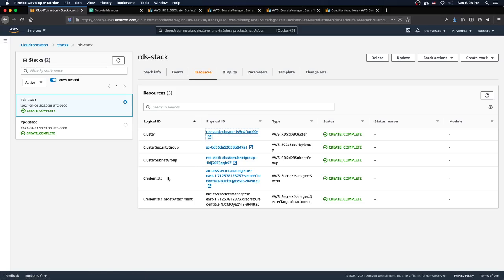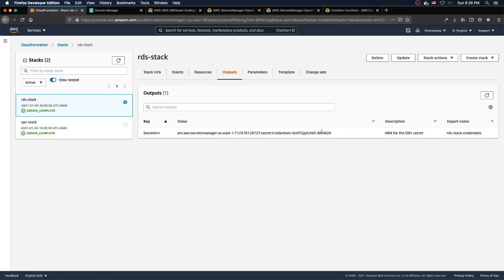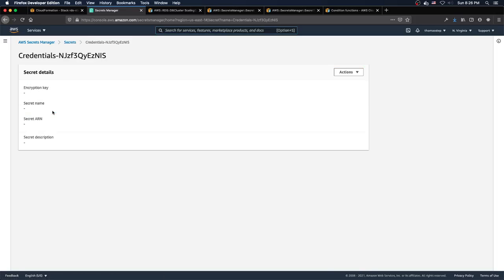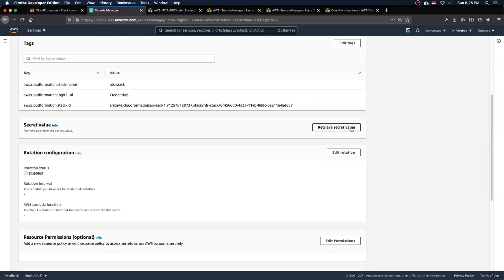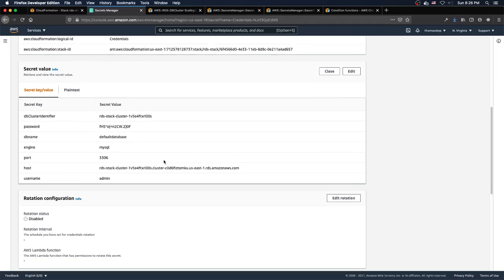Now I'll show you what the secret stuff looks like. Here are the credentials, but in the output, there's your secret ARN. This is what the target attachment does and what this stuff looks like. So it spits out the username, your default DB name, your password, cluster identifier, engine, port, host.